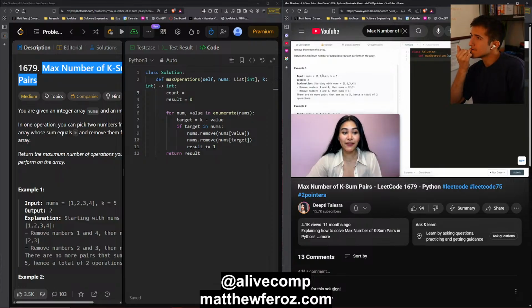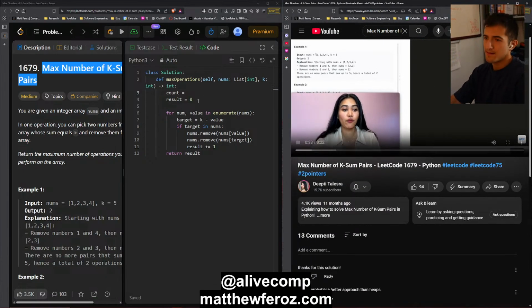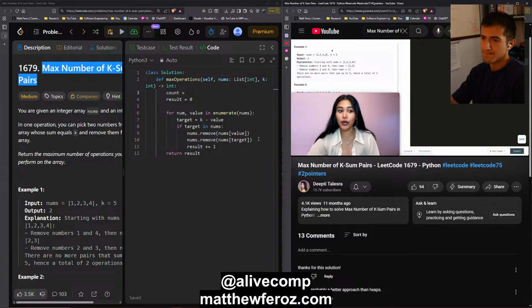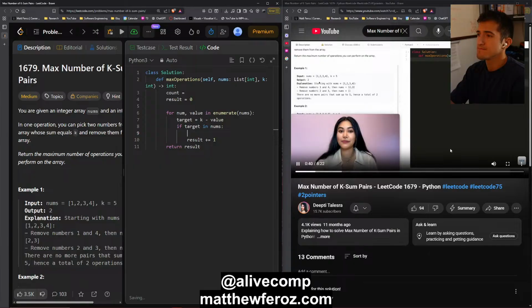Example 1, k is 5, and we have 1, 2, 3, and 4. We want to pair up all numbers that sum up to 5 and remove them from the array. So we have 1 and 4 that we can pair up, so that's one pair, and 2 and 3, so that is our second pair. So our output is going to be 2.